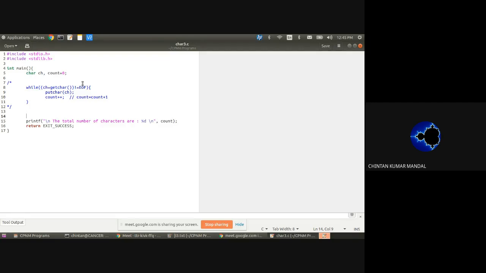The programs which I'm doing are mostly from that book only, the Kernighan and Ritchie book, but I'm modifying them again on my own, in my own way. So this while character function which you just saw is already given in the Kernighan and Ritchie book.